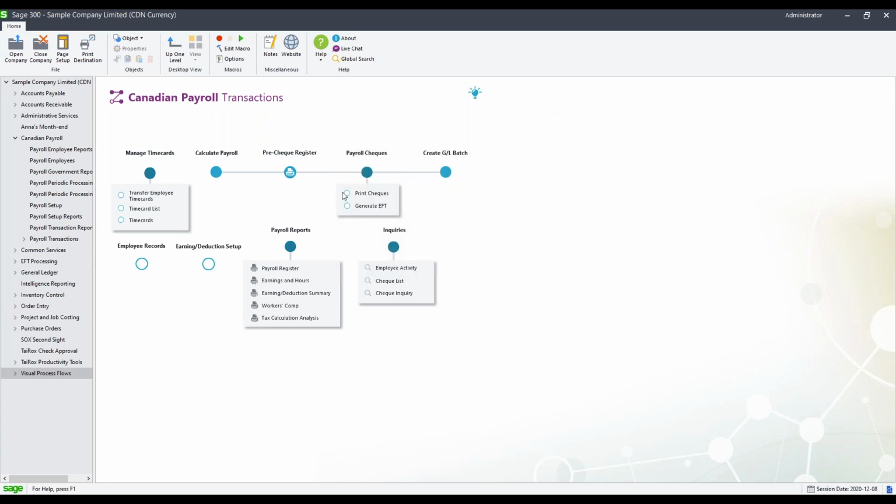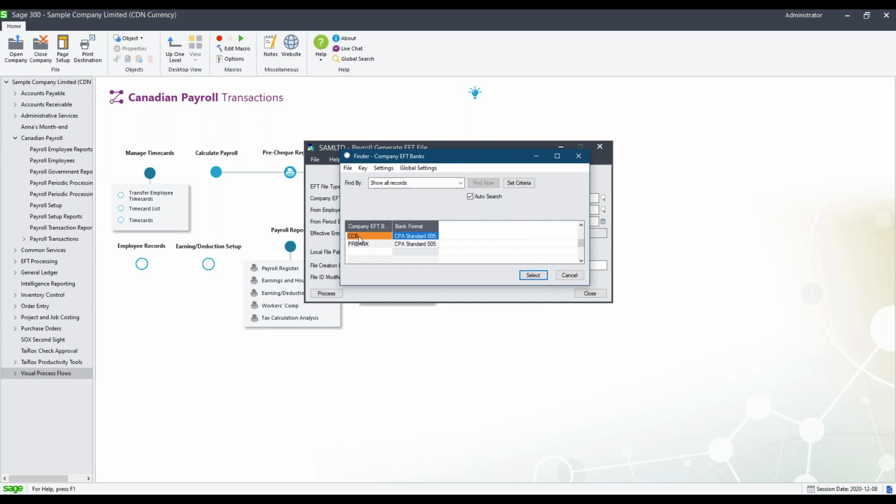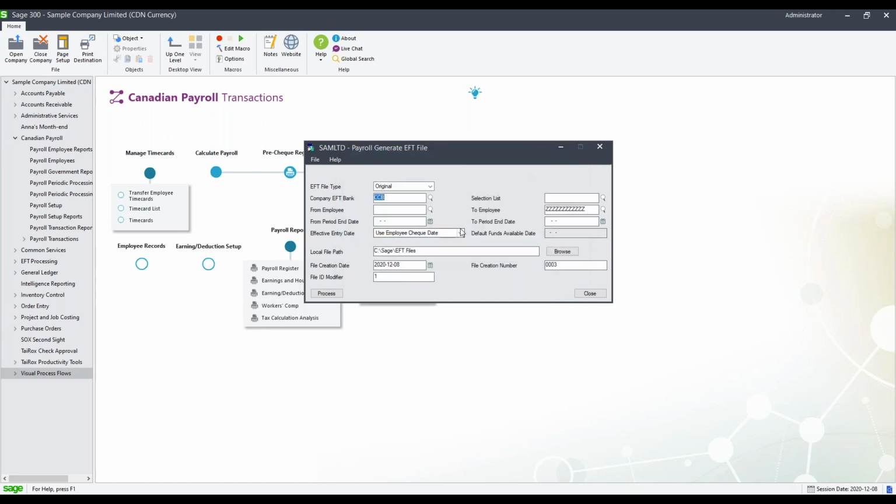To continue running our EFT using Sage 300, we would then click on Generate EFT, which will open up this other screen. You have options here where we are sending an original. You select the bank for which you are paying these employees their EFT. You can have multiple banks set up in here. You can have a bank where you issue your checks, and you can have a bank that you upload your EFT. You select the pay period end date for which you want to generate your EFT, and I've identified a location where I want the file to get saved.